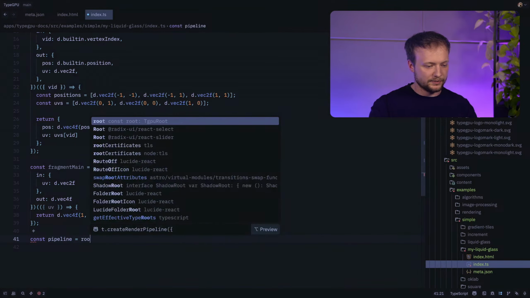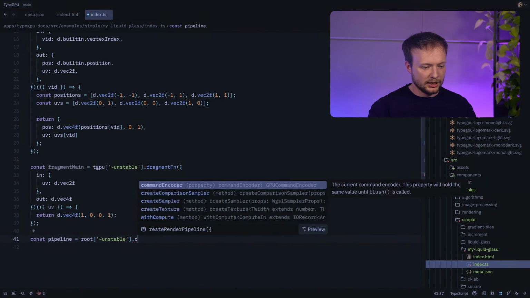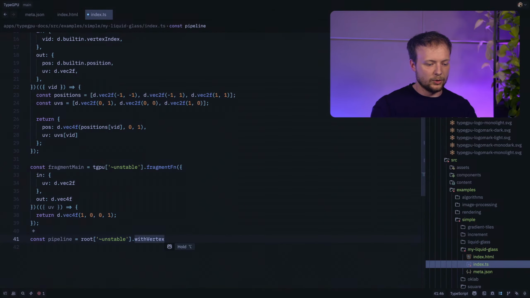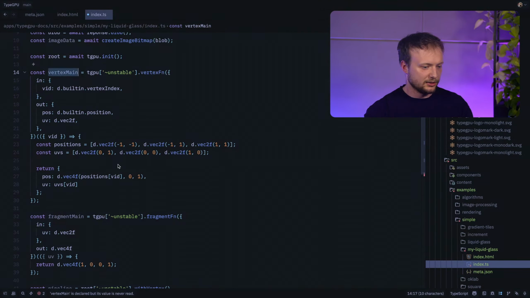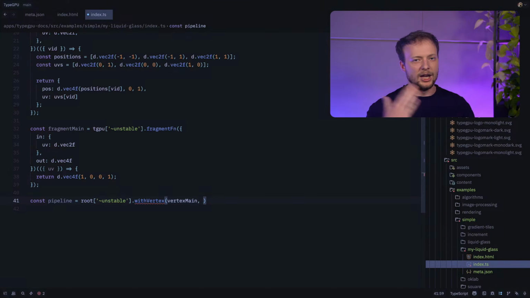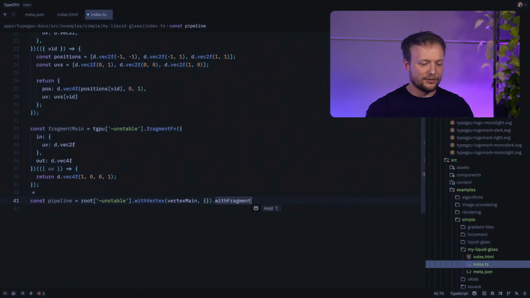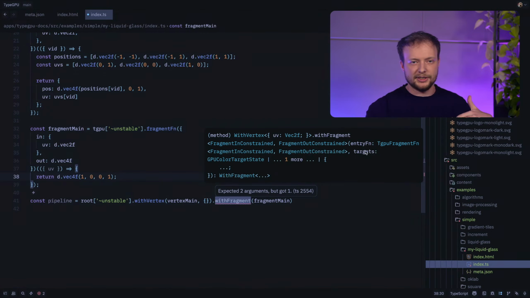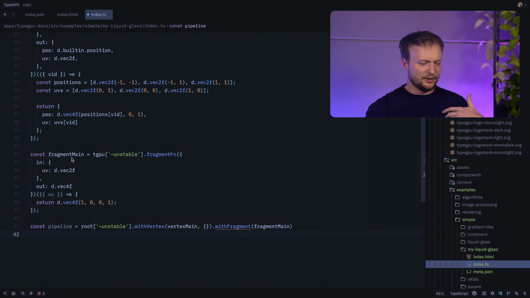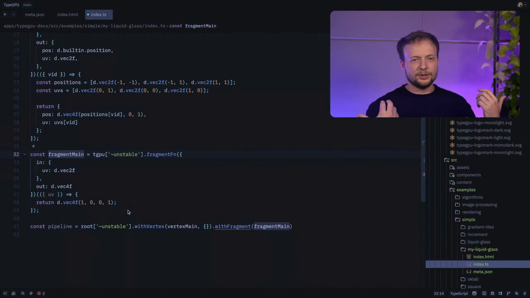Pipeline equals root, unstable, withVertex. So this expects a vertex function. So we'll pass vertexMain along with attributes. We don't have the time to get into what attributes are. All you have to know is we don't have any for now. And then we have withFragment, and we pass the fragment entry point. But as we'll see, withFragment also expects targets. The fragment function returns a color, but it doesn't necessarily know what kind of format we are expecting.